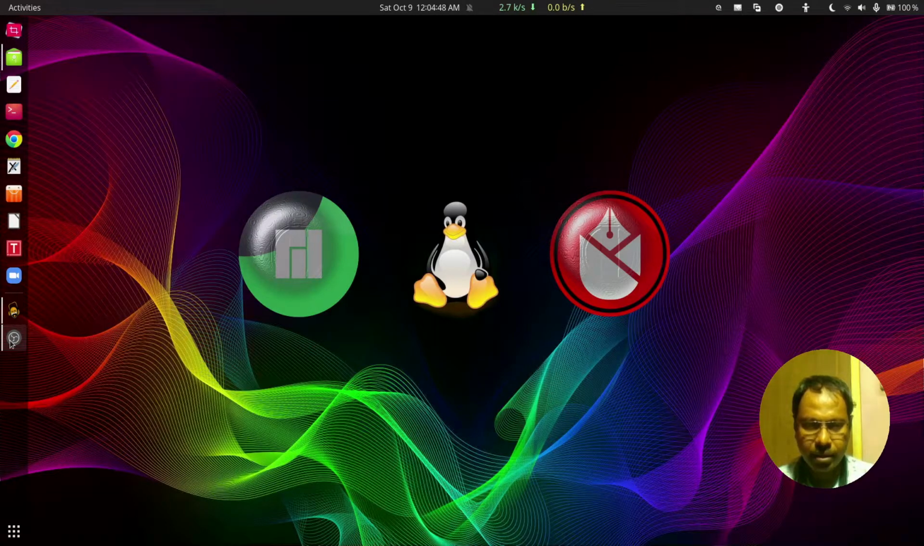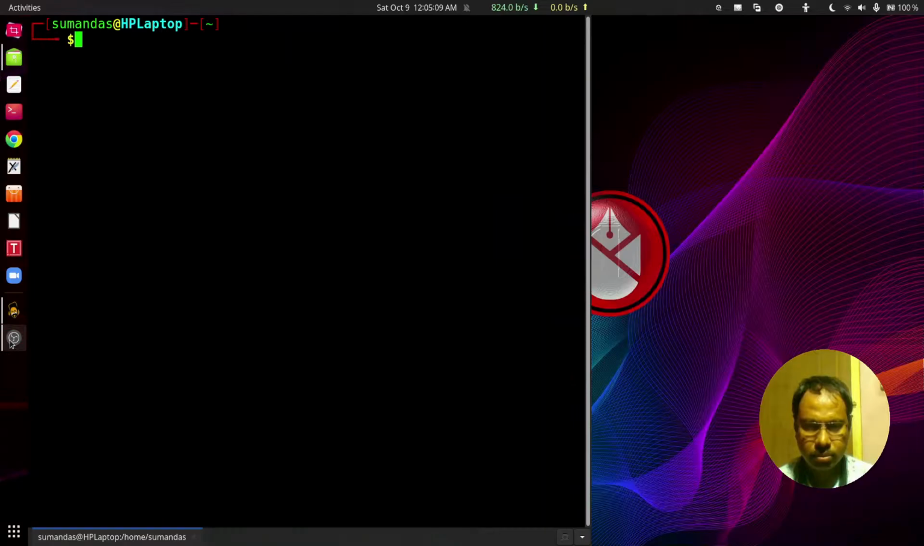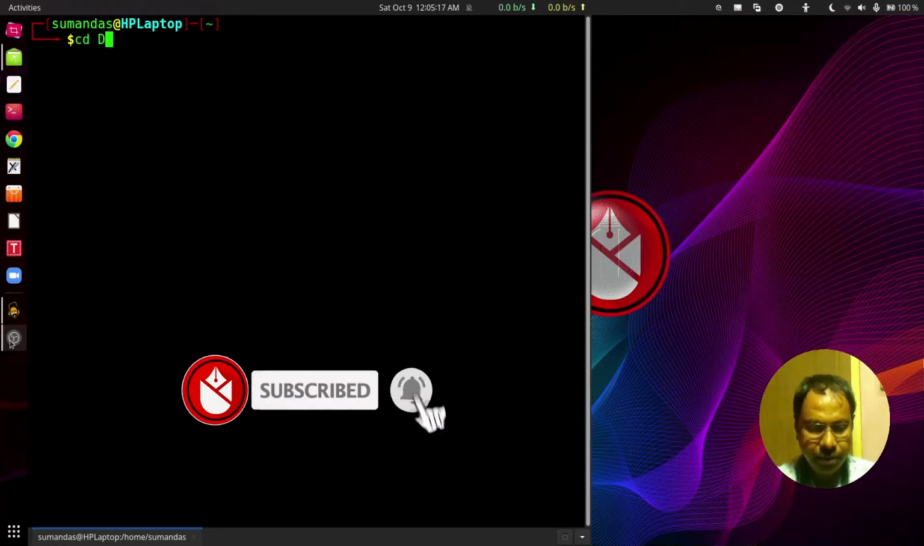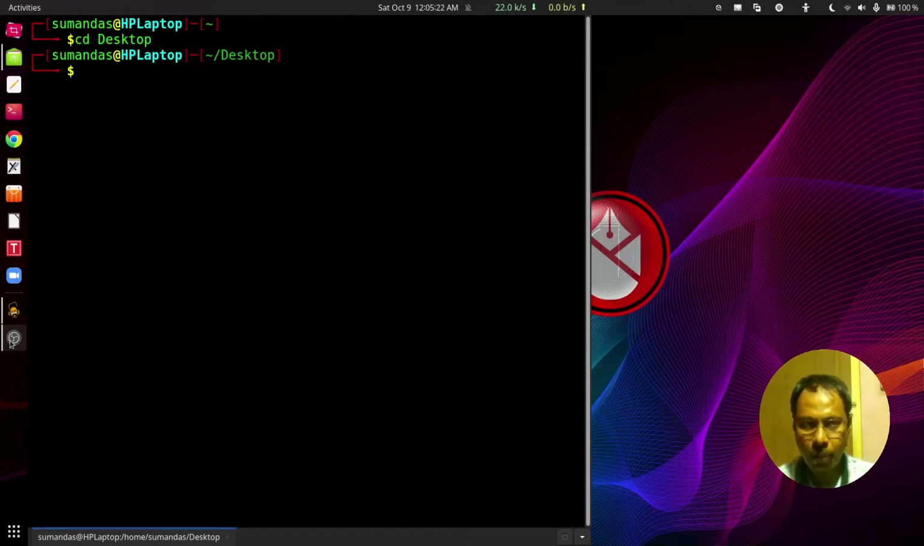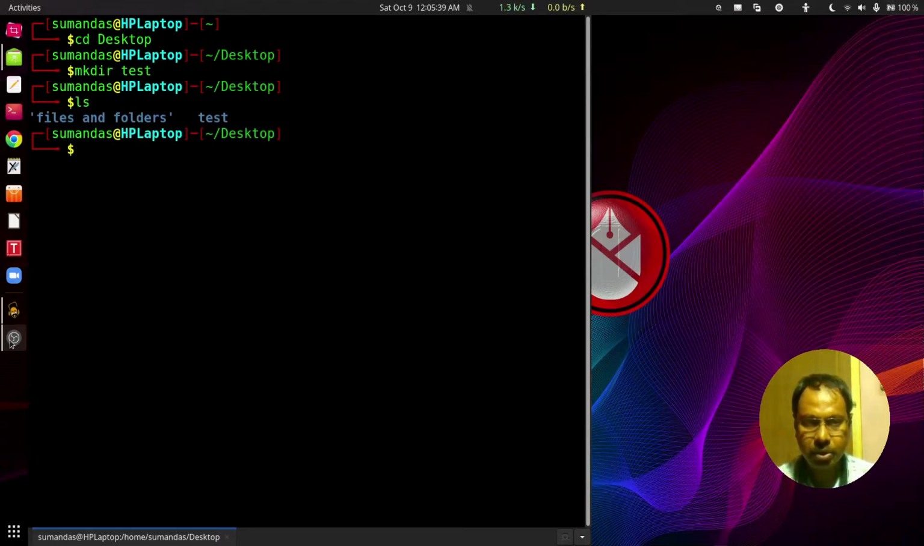Let us open the terminal at first. Now we are navigating to the desktop directory. So cd desktop, as we are now in the home directory of the user Suman Das. Now here we are creating at first a new directory. So I am using mkdir test directory. Now if we ls, we have a directory that is test.